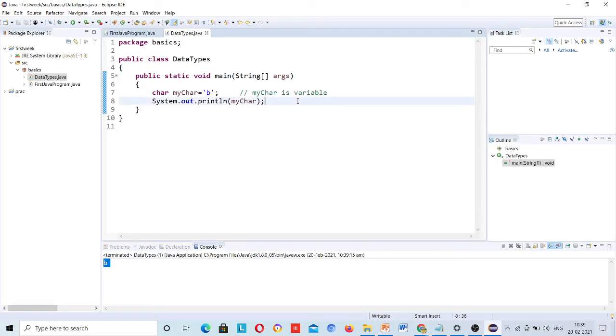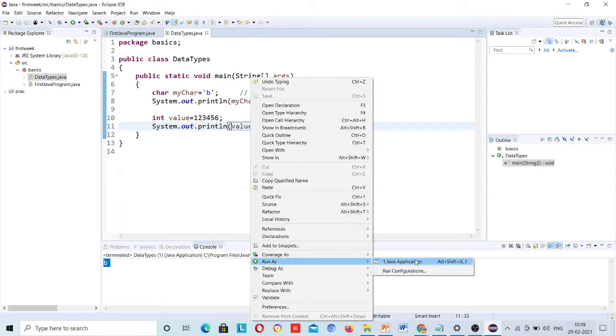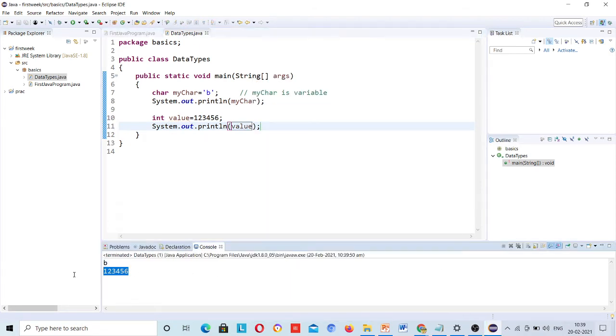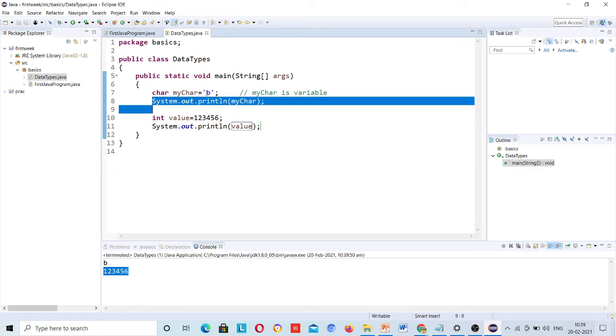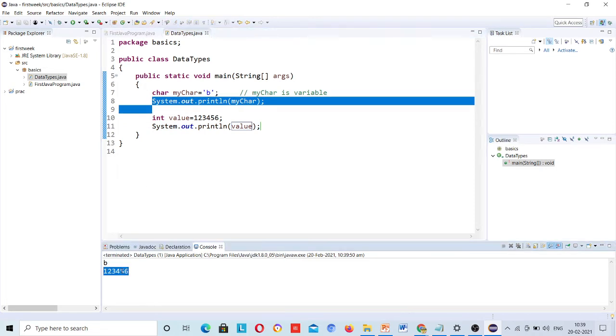Okay, now see, now if I want to store an integer value, so int, suppose I give this name as value and 1 2 3 4 5 6. Okay, and I store this, then I can print this. Suppose I print this value and just run this one, 1 2 3 4 5 6. First print is for the character and the second one prints the value you have stored.